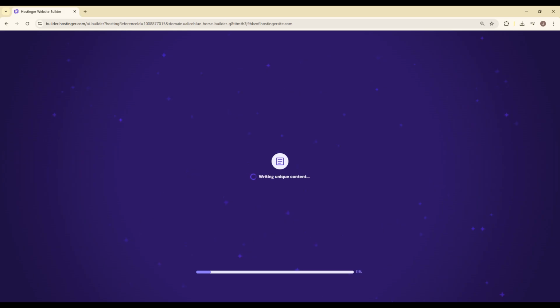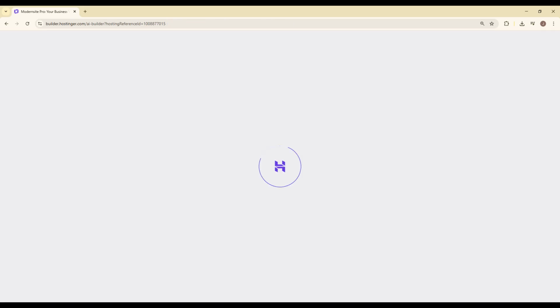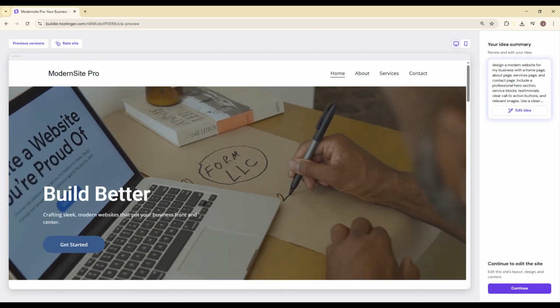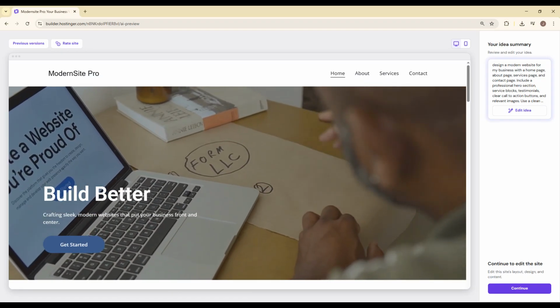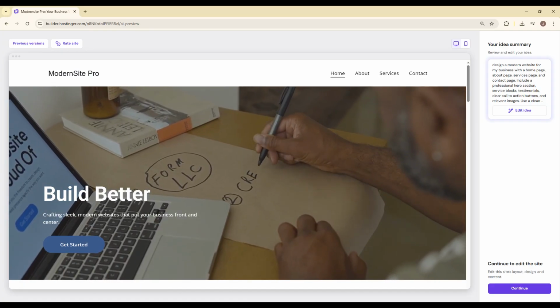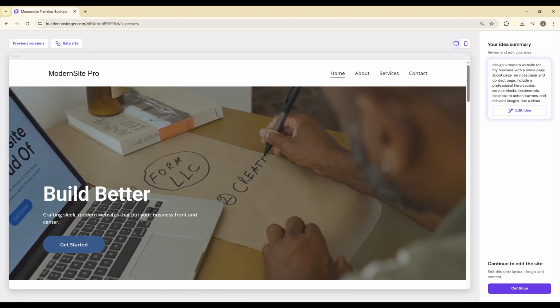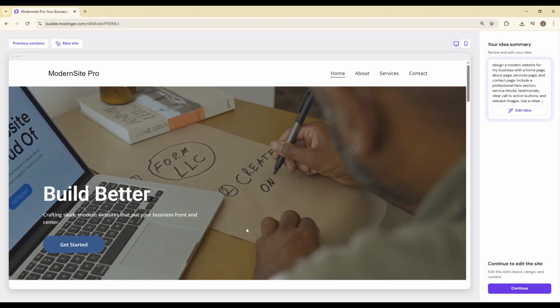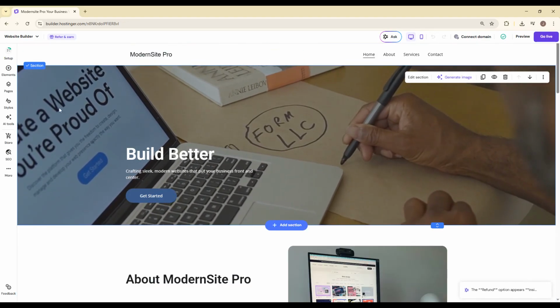Hostinger's AI will now automatically build a full website layout including sections, text, images, and structure. This usually only takes a few moments. After the website is generated, you'll be taken directly into the Website Builder editor where you can customize everything. You can click on any section to edit text, change images, adjust spacing, update colors, or modify the layout. If you want to add new sections, simply use the Add Section option inside the builder. This allows you to insert things like galleries, pricing sections, testimonials, contact forms, or additional content blocks. You can also update your navigation menu, adjust fonts, and change the overall style so the website matches your brand identity.